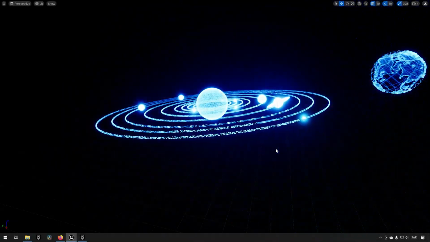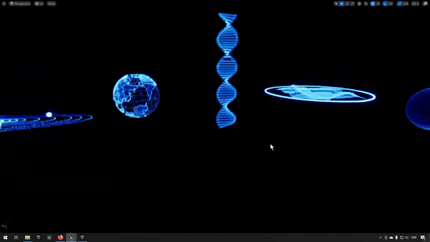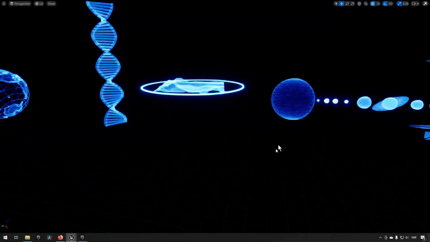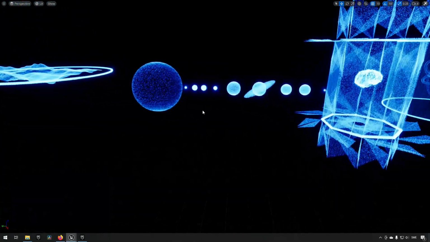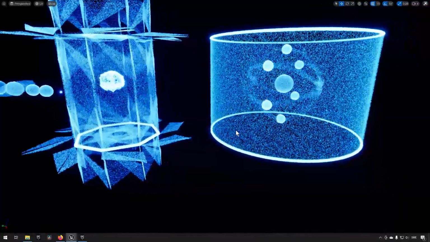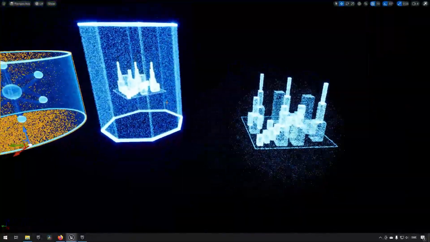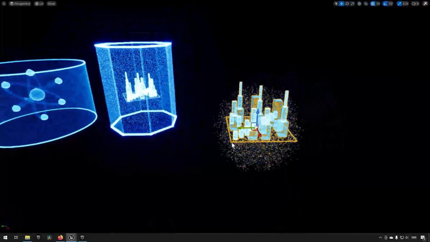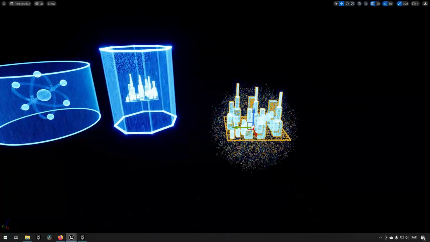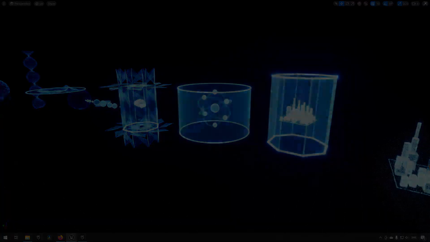This particular pack is about holograms. So here we have a star system, we have a planet, we have a DNA strand, we have some landscapes, some solar system planet orientation, a brain, some kind of atom looking objects, and some cityscapes. Holograms are always cool, so these are really nice looking. Let's continue looking at some more.